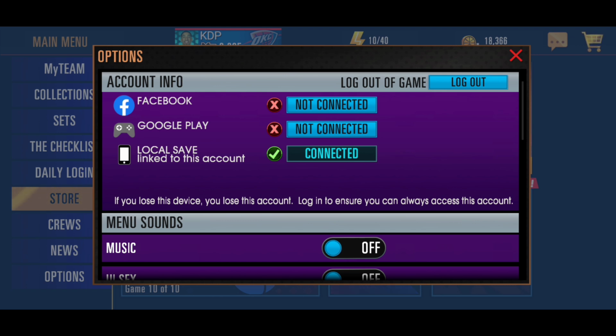So if you guys end up losing your account on one of the places for whatever reason, you can log in through another way that you have linked your account to. My account personally is linked to my device, it's linked to Google Play, and it's linked to Facebook.